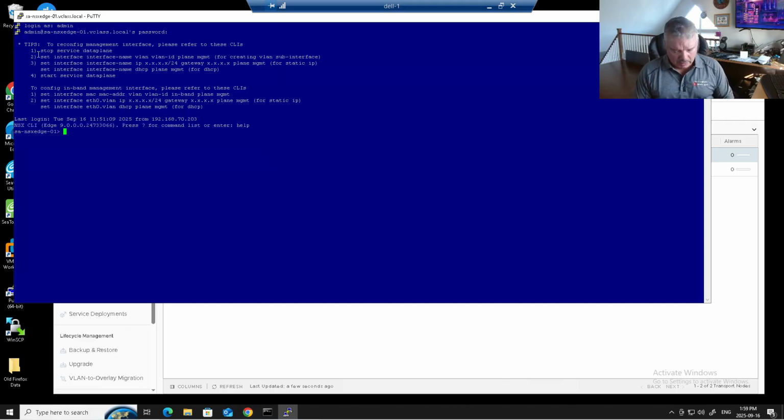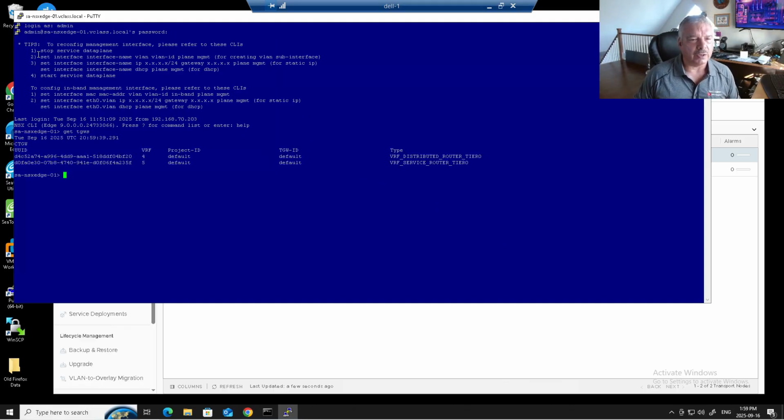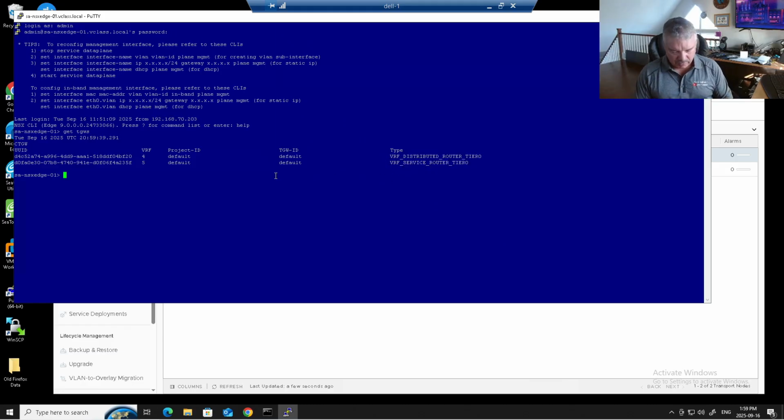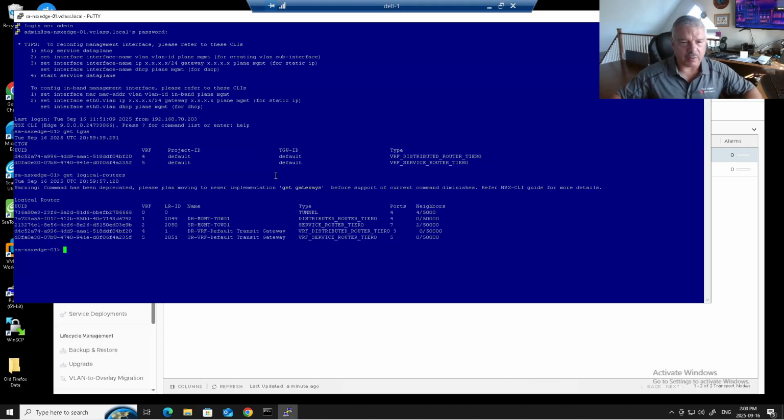I'm going to type in get, was it transit gateways? Yeah, look at that. It's a new command. Get TGWS. And it shows me my transit gateway here: VRF distributed router tier 0, VRF service router tier 0. If I just run the regular command, get logical routers, commands that I've run, if you watch my troubleshooting videos in NSX, you'll see VRF 0 is the tunnel.